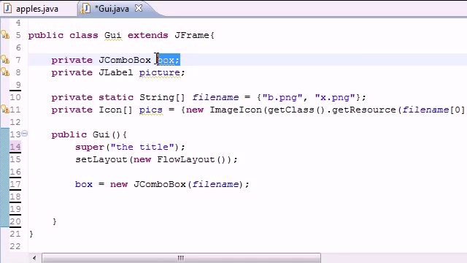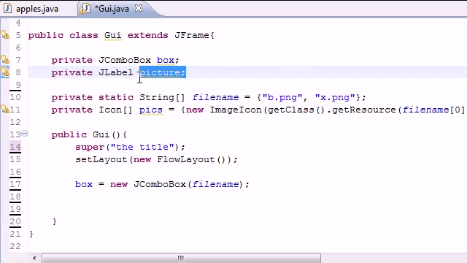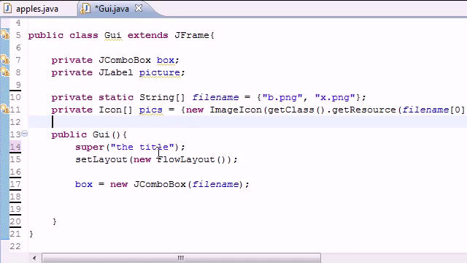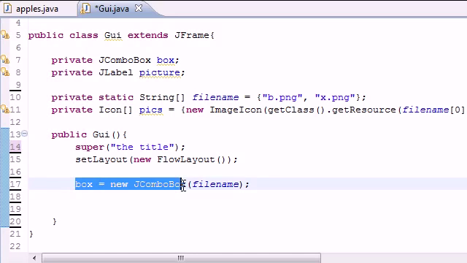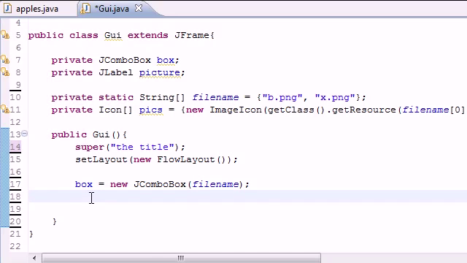We created a box, we created a variable for the picture that we want to appear on the right side of the drop down box, we created an array of file names, an array of images, of my two images, we added a title, set the layout for our window, and we added a box to the window. Then in the next tutorial we're actually going to be adding some events to this box, so when you click one of the options something actually happens. But for now, that's it for this tutorial.